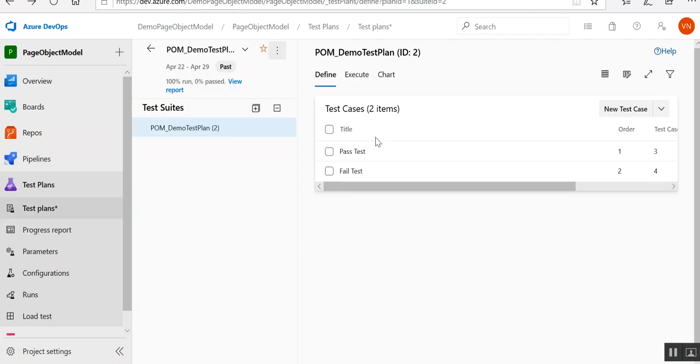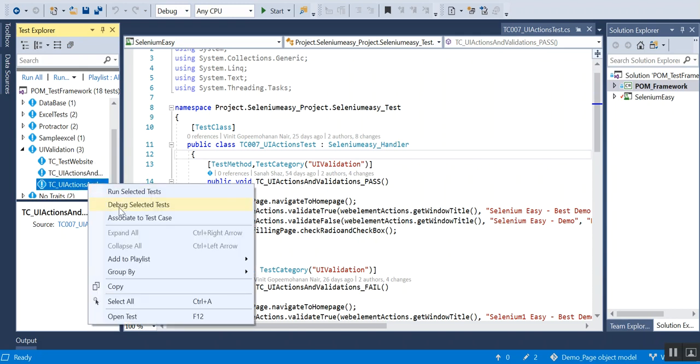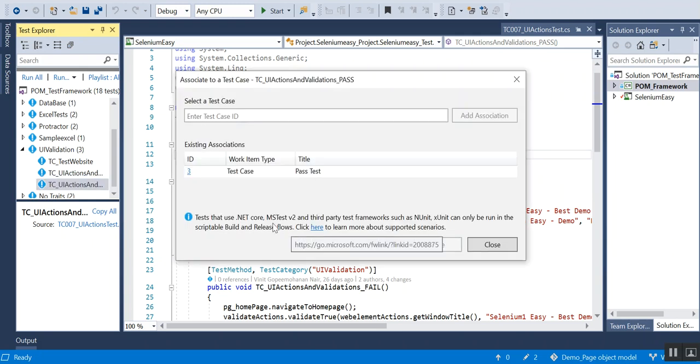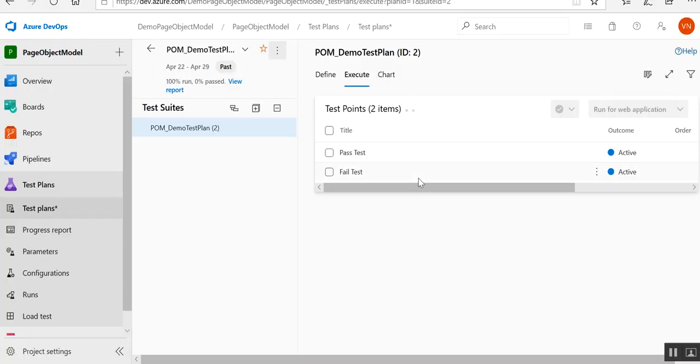So this is our test plan, and you can see we have one test case pass test and another is failed test. You can see the test case ID 3 and 4. So now I am going to the Visual Studio, and I am selecting the pass test case. Okay, and I'm right clicking it and associating to test case. So you can see I have already associated to the test case 3. So the test case 3 is the pass test. And if you go to the execute, you can see the outcome is active. So I haven't run that test case.